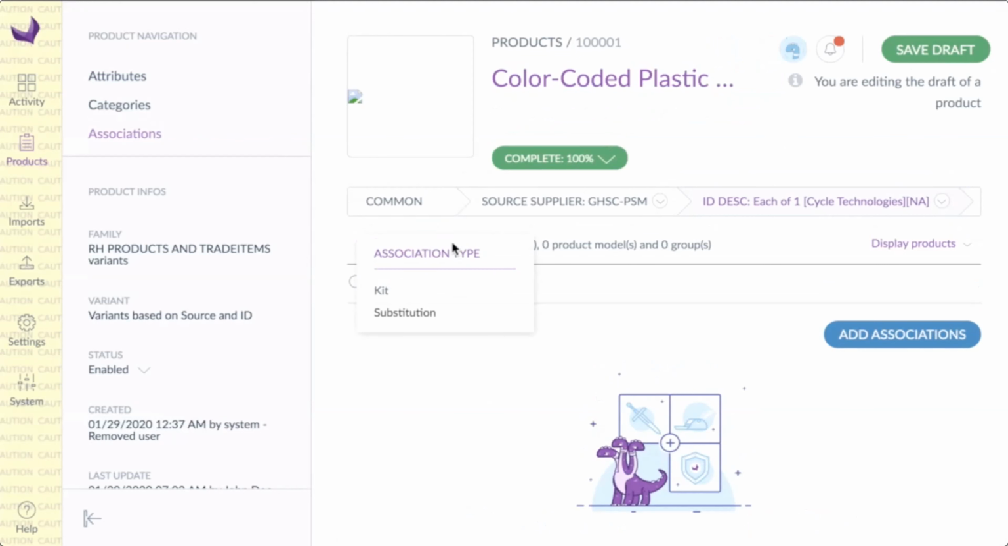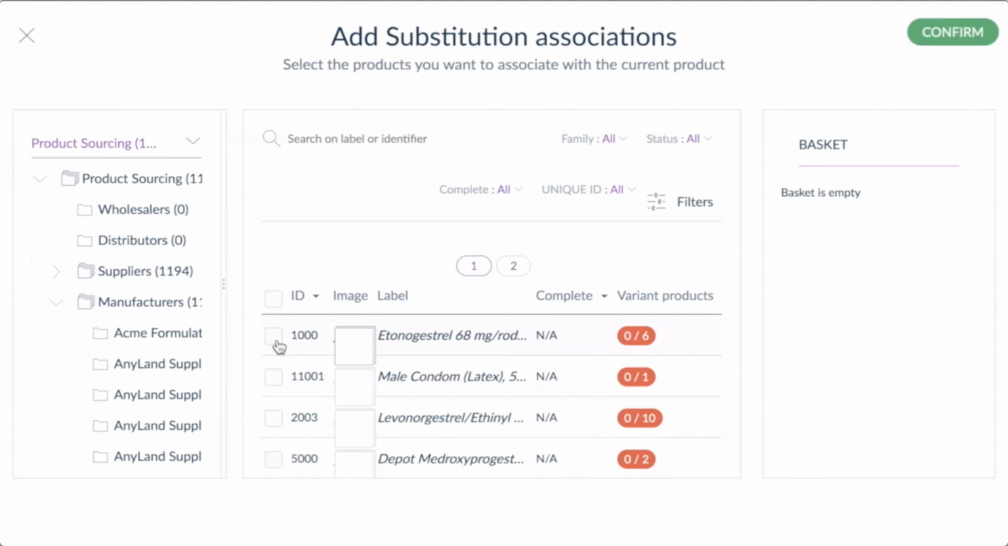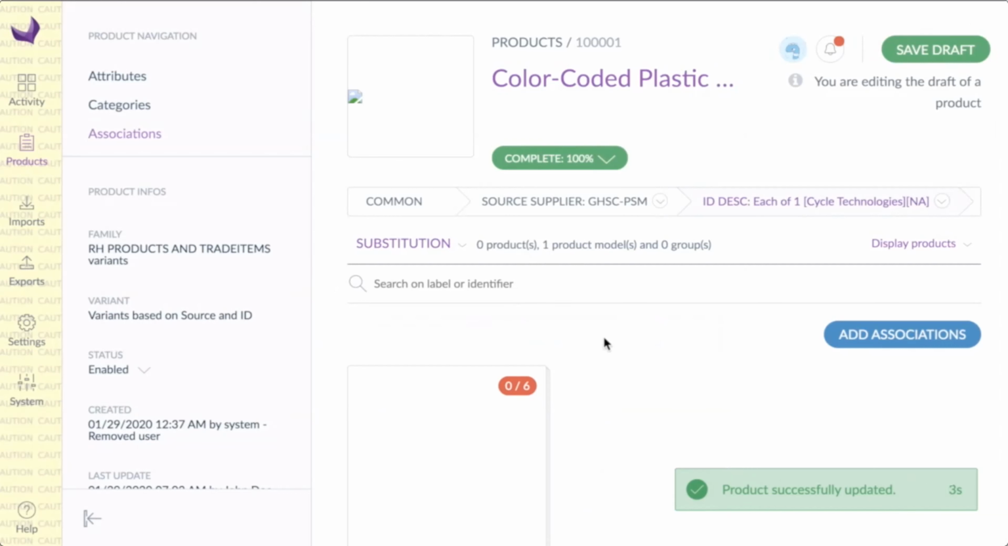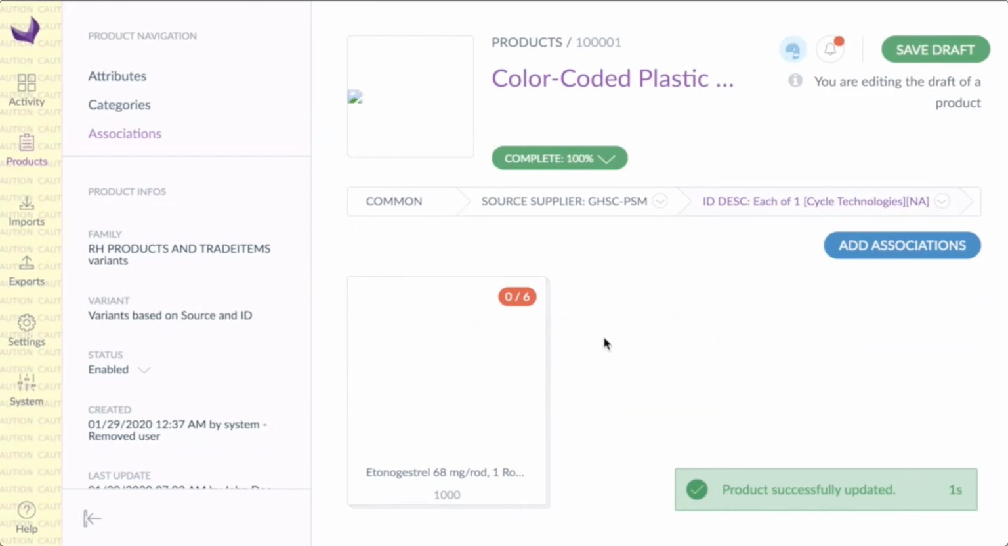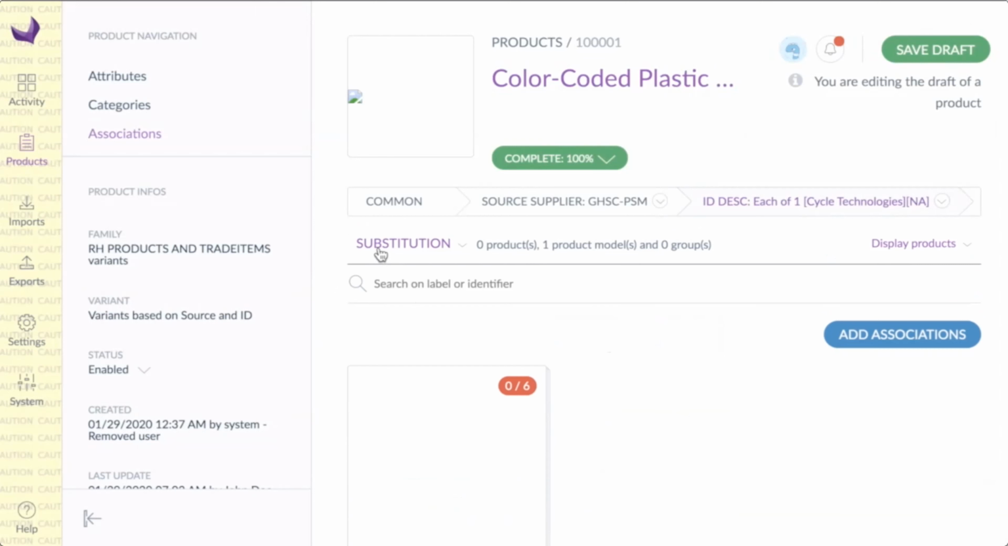Now I could have other types of associations. I could make a kit out of this product, for example, and I can have as many of these as I want, but let's just keep it to substitutions. I'll click Add Associations. We'll just associate it to this product, say Confirm, and now in the draft that I am working on, I've made this small change. I've added an association for a substitution. So I'm going to save this draft. Okay, great. So I've now saved a draft of that change.